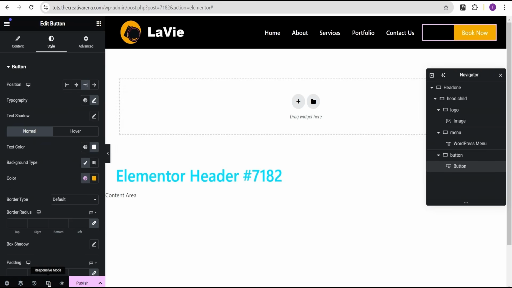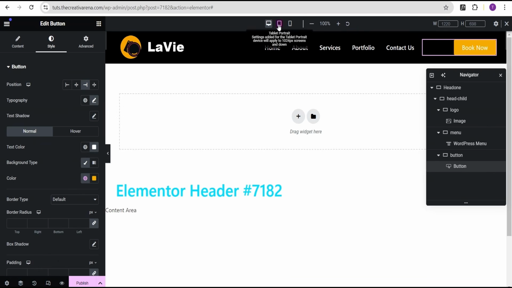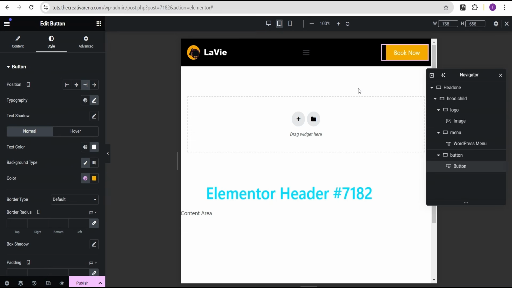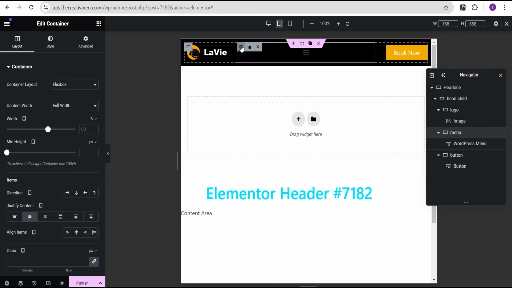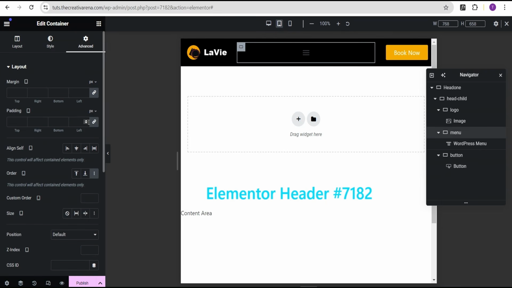So we're going to come over here to the responsive mode, and then let's check it out on tablet. Now for tablet, this is what we'll have. So to make it look great on tablet, what we're going to do is come over to this container here, and then go to the advanced settings, and then come over to the order, set it to custom and give it a value of position 3.